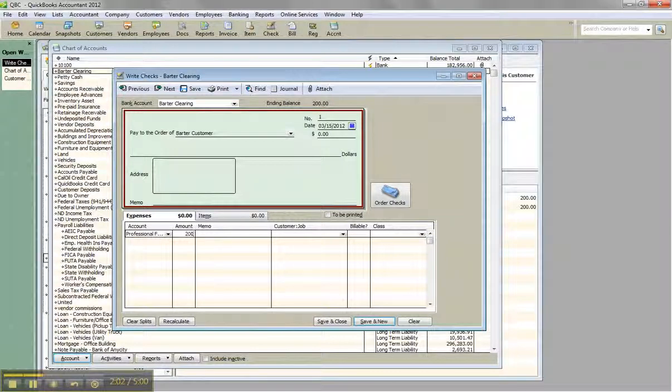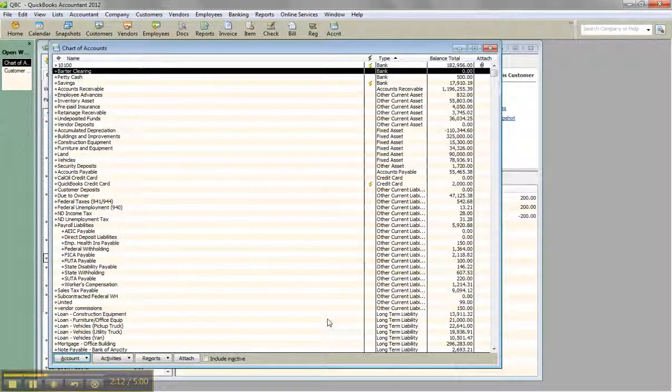So this will debit my expense because it's an expense to me, but again, no cash is really changing hands. The transaction will credit the Barter clearing account, which will go down to 0, and then I've done my barter system within QuickBooks. So that's how you handle exchanging goods or services with a customer, and no real money's changing hands.